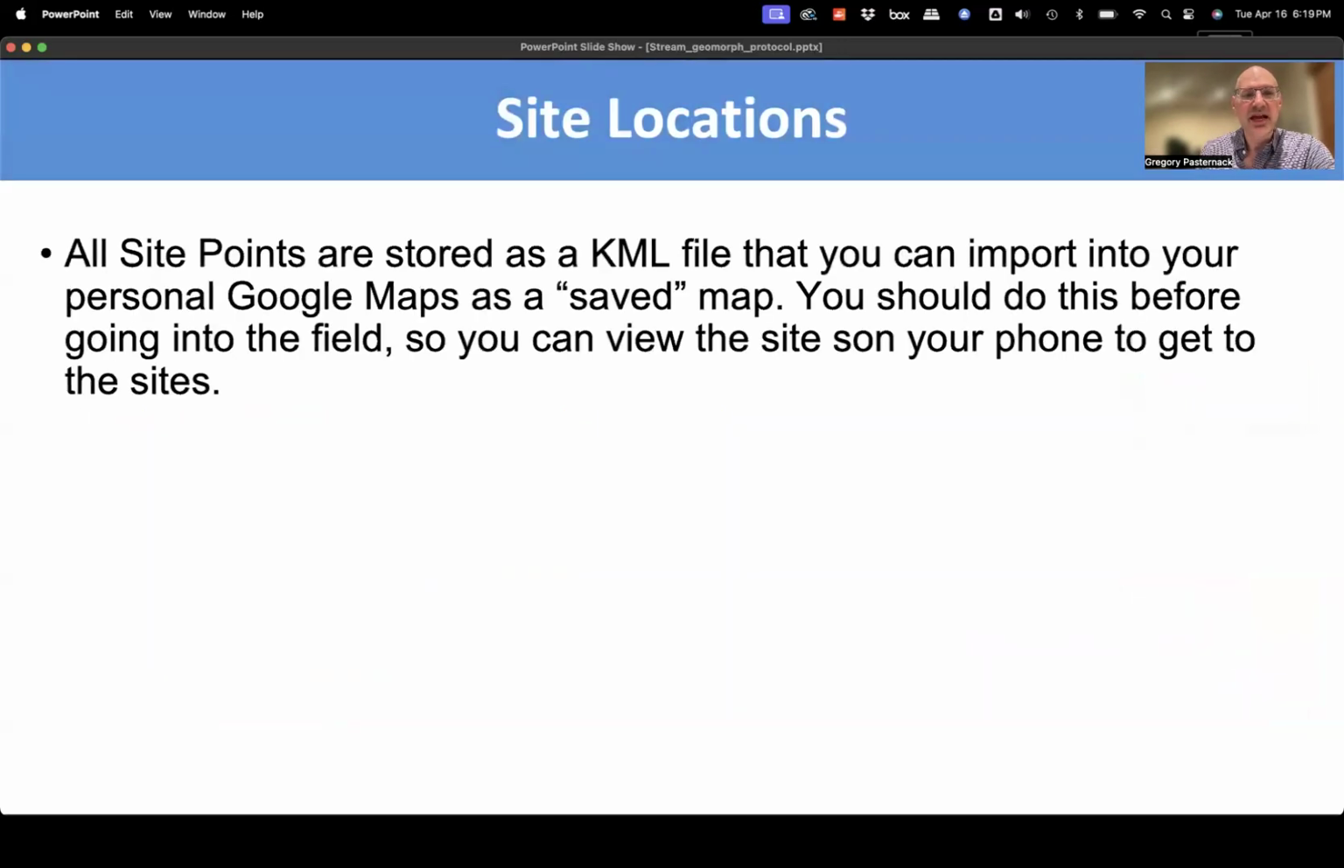First of all, I want to talk about the site location. I'm going to assume, for the purpose of this protocol, I'm not telling you how to find sites and how to determine if those sites are suitable, or how to get to them and things like that. But I'm going to say you're ready to go out in the field, and all sites should already have been stored as a KML file that you can import into your personal Google Maps as a saved map. You should do this before going into the field so you can view the sites on your phone to get to those sites.